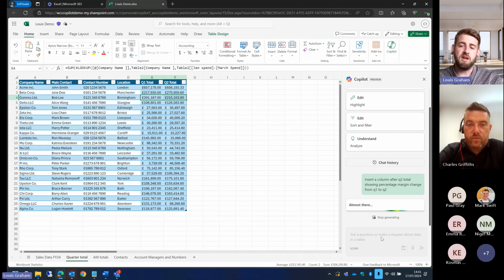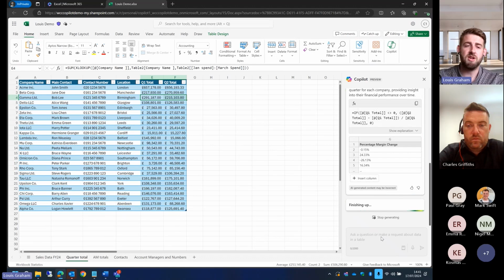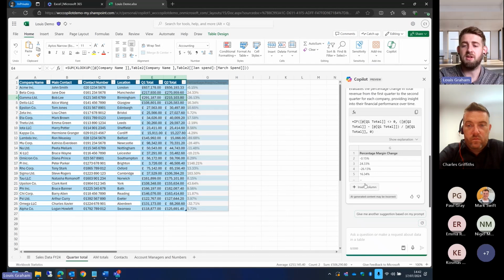Now, I've done this quite a lot, so I know what it's going to do. It's going to take the Q2 total, minus the Q1 total, divided by the Q1 total, and that's how you get your margin change. But for someone that's new, someone that's never done the Copilot demonstration before, that's not going to be something that they know. What they're able to do is simply tell the AI what they want the result to be, and it's going to generate the output for them.